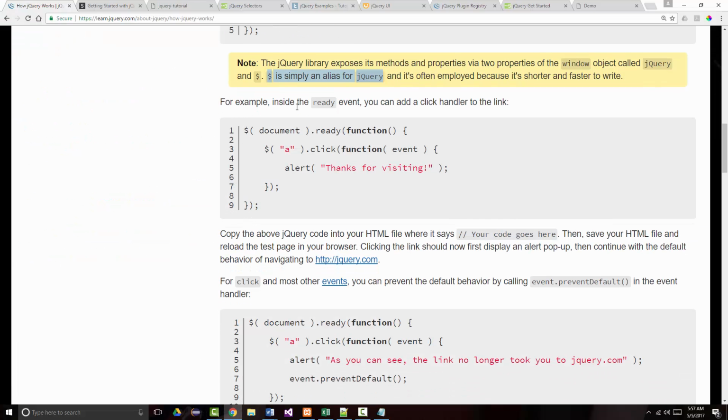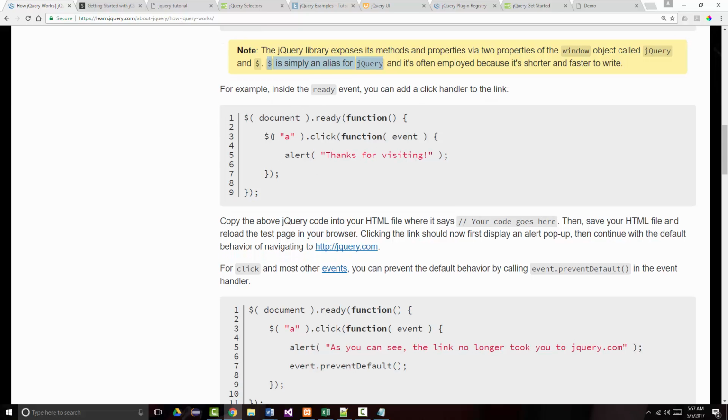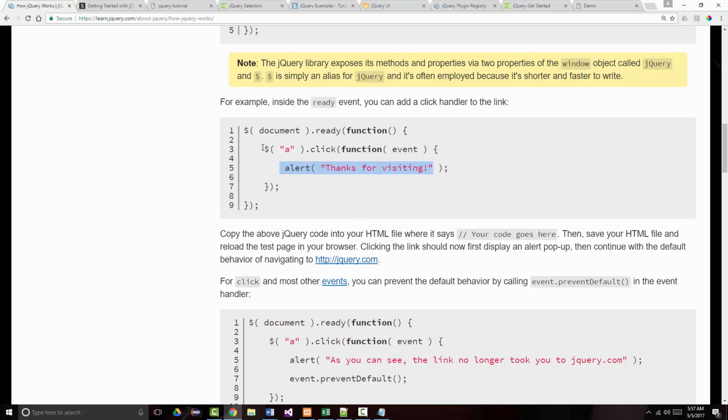For example, inside the ready event, you can add a click handler to the link. What does this say? This says find all anchor links. When you click on an anchor link, run this function. Have an alert that says thanks for visiting. So let's see, that's the first bit of jQuery code we're going to put in there, and let's see if that indeed works.